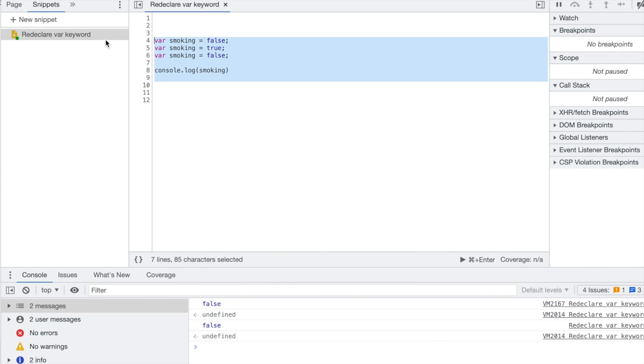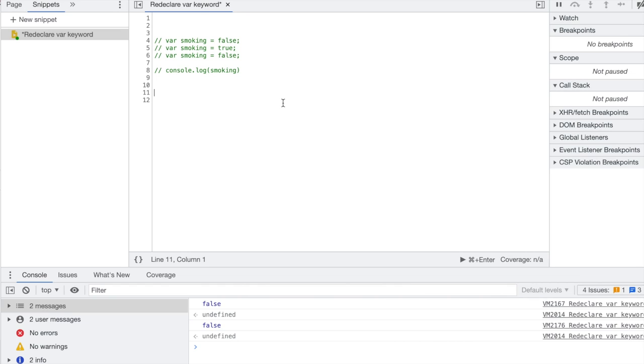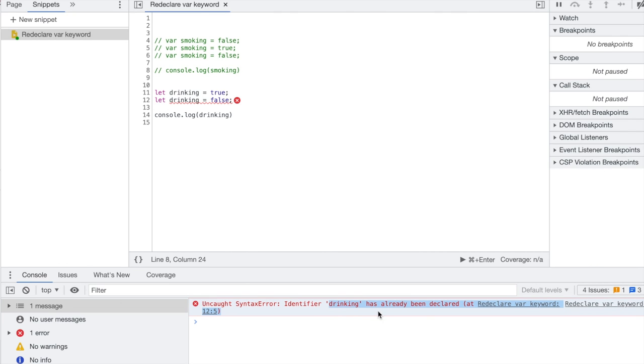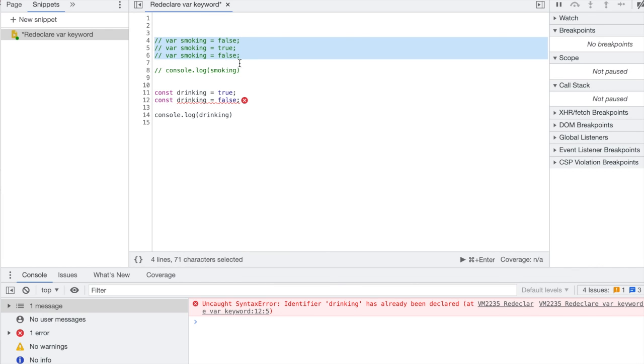So let's comment out this code. I'll make another variable with let, let's say drinking equals true. If I console log drinking, I get true. Let's do the same behavior where we redeclare the variable and I'll set it to false. Notice it's already been declared and I get that redeclare error. Same thing with const. Well, you couldn't even do it with const anyways because const is just a constant value, so this wouldn't work. But just notice the weird quirk of the var keyword and how it allows you to redeclare variables.